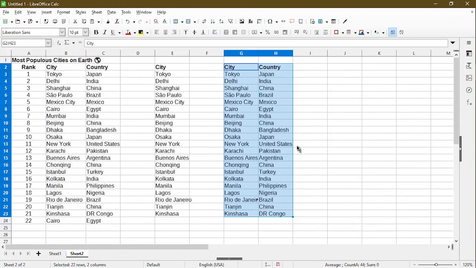And there we go. Now it populated the city and country as unique entries in my spreadsheet.